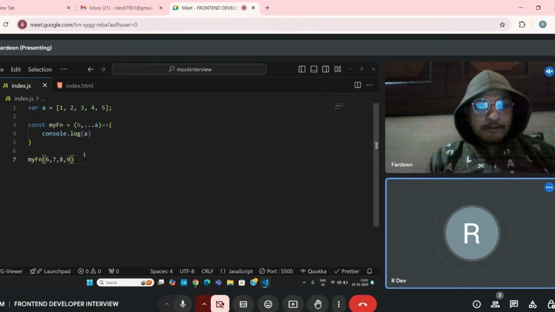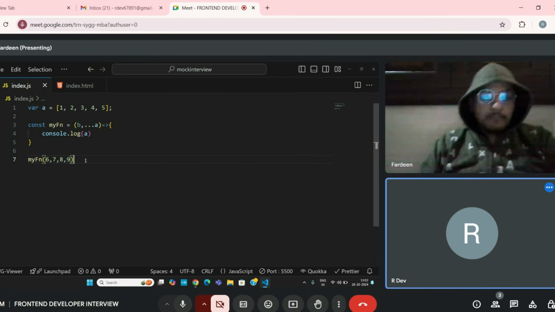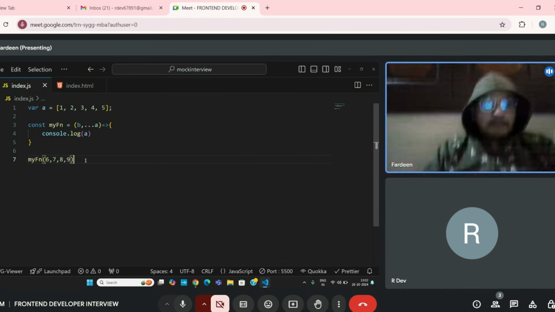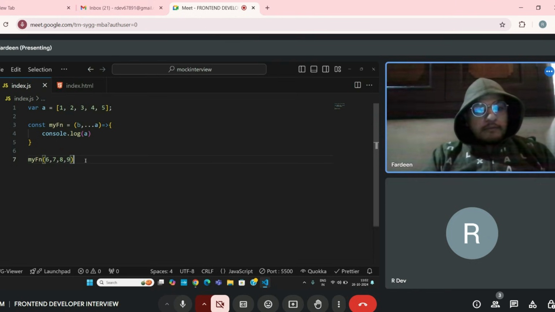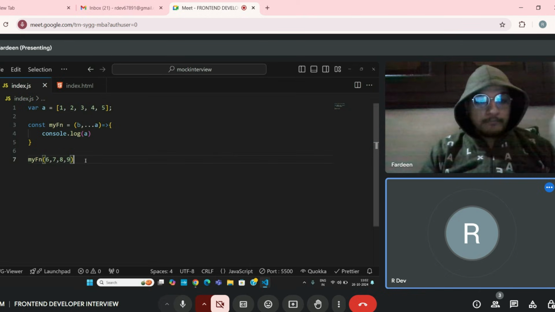You have probably written an array where a equals 1 2 3 4 5, and then you are having a function. I think it will be 7 8 9. Okay, fine. You can remove this out.